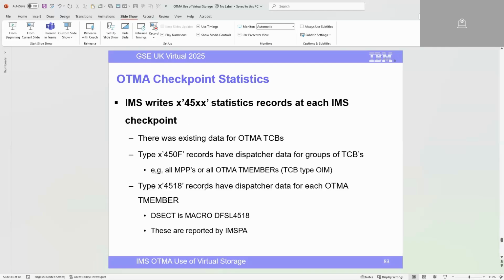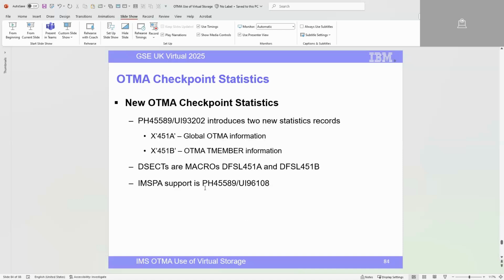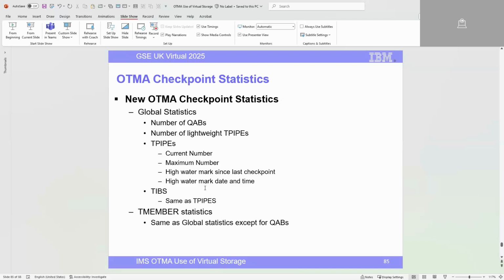We also checkpoint statistics. We have dispatcher statistics against OTMA team members. And there are now 2 new OTMA checkpoint statistics records, 45.1A and 45.1B. One's for global, one's for each team member. We have the macros for those. And this is just what we checkpoint, just for your information.